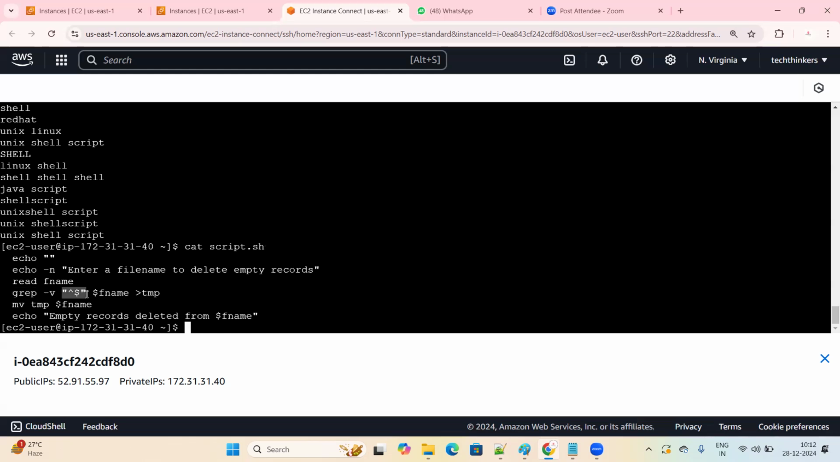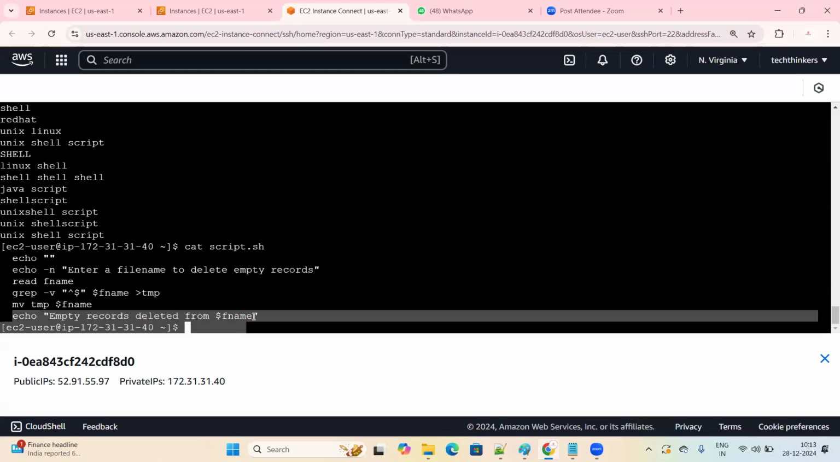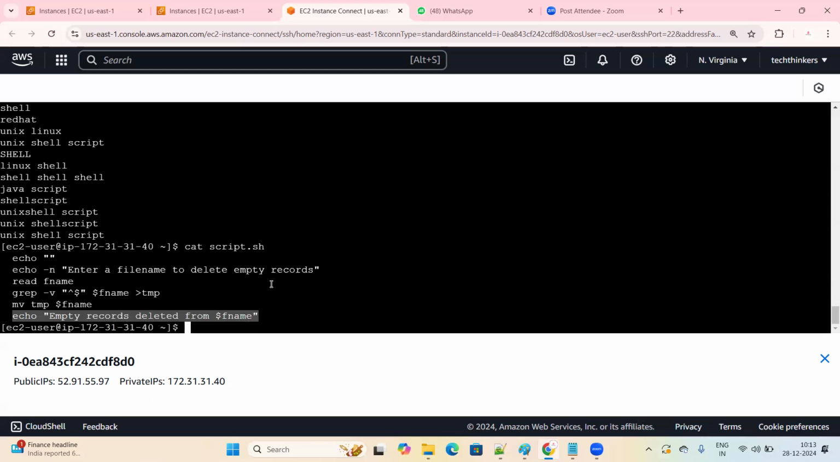What is the pattern? Caret and dollar, meaning we are looking for empty lines. But we are inversing this operation. -v stands for inversing the operation, meaning we are looking for non-empty lines. We are storing all the non-empty lines from this file temporarily in a file called tmp. Finally, that temporary file is renamed as our original file name, so the empty records are deleted. Any questions in understanding this one?